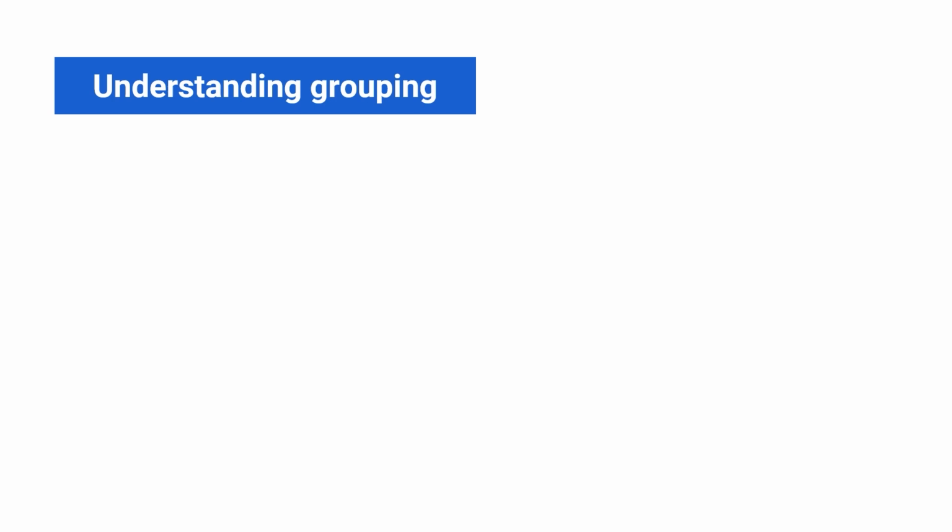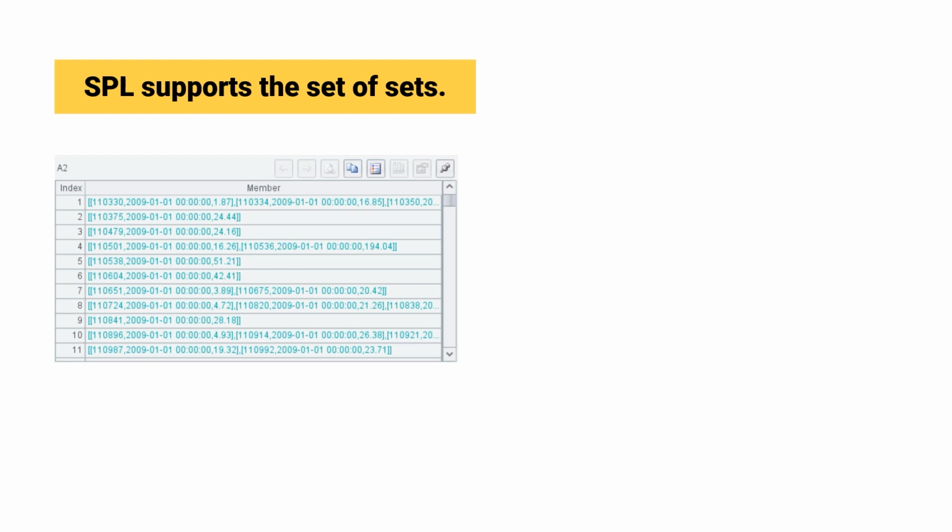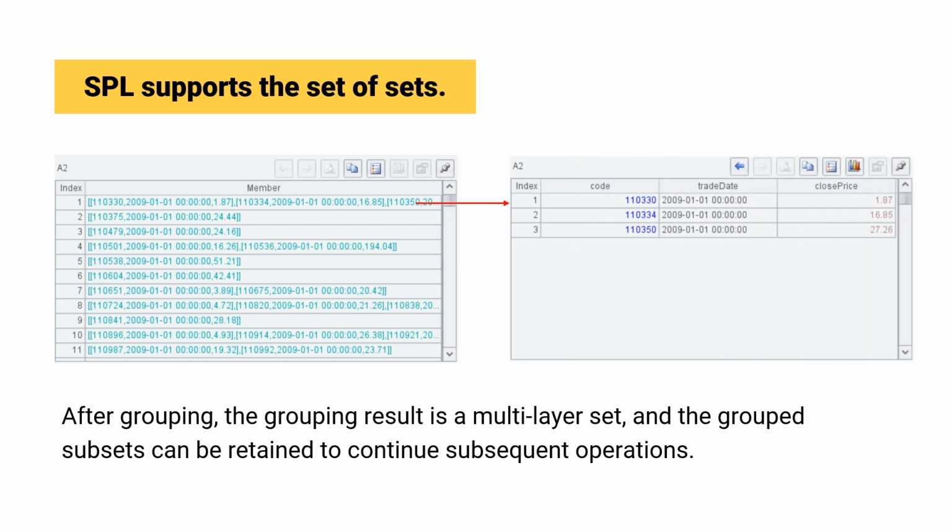Next, let's explore grouping calculation. Continuing with the previous example, we will break down the second implementation. Please note the results of A2's ordered grouping here. This is the calculation result of A2, and it is a multi-layer set. Unlike SQL grouping that requires aggregation, SPL grouping not only allows aggregation, but also can preserve grouped subsets for subsequent calculations on grouped subsets. For example, in this example, counting each grouped subset and then calculating the maximum value.